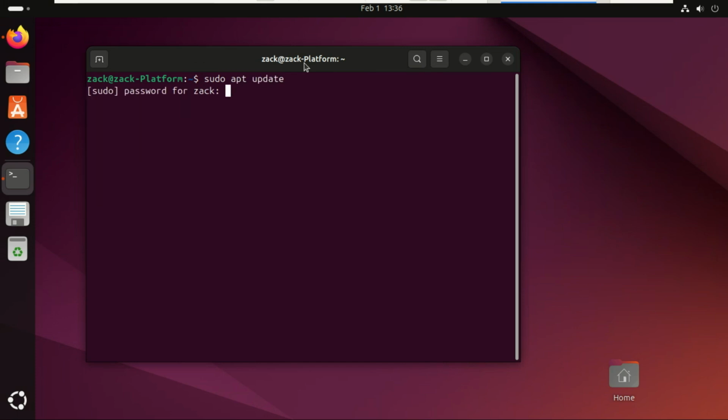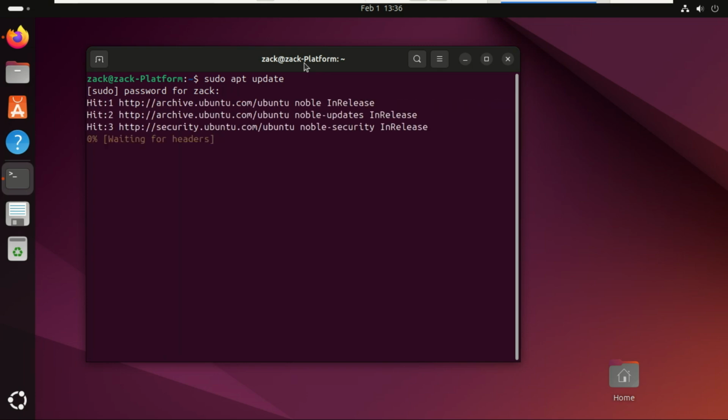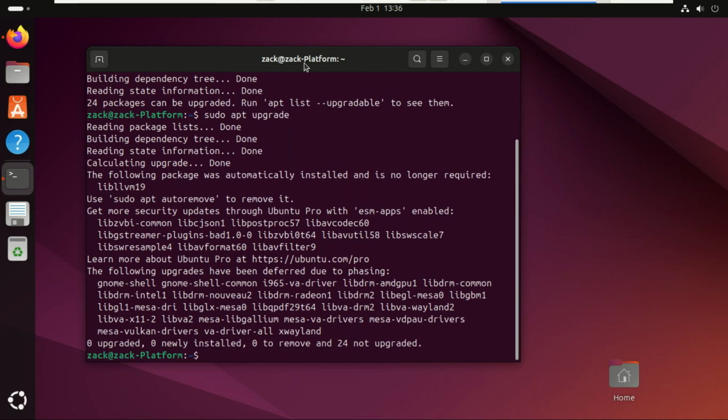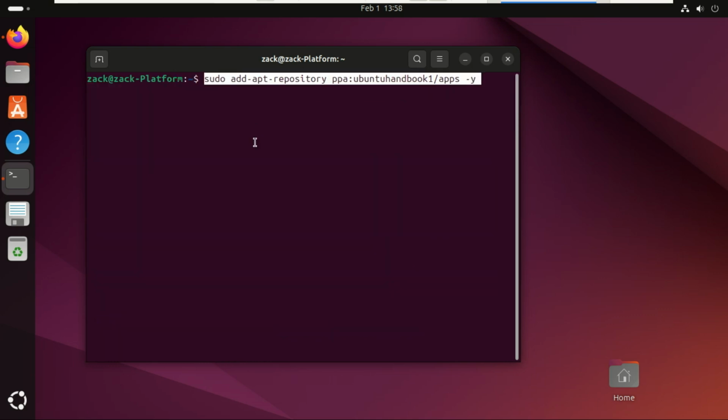Let's get started. First, open your terminal and update your system. Next, add a PPA. This one provides the latest stable Audacious release.